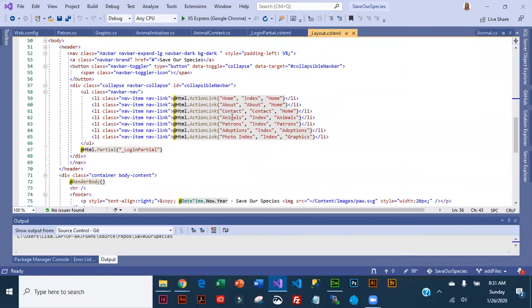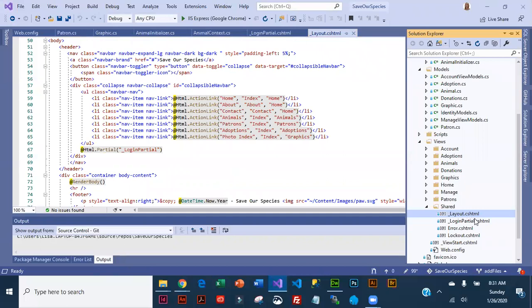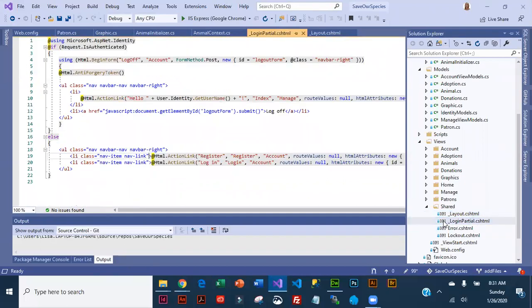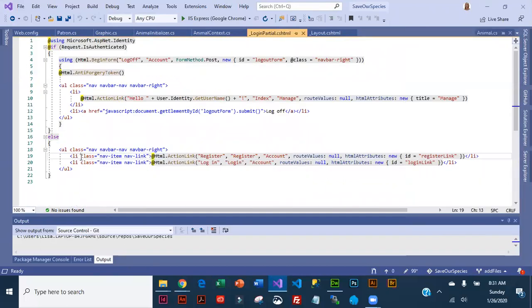Okay, because you have to add your new links. And then you'll notice that below that we have login partial. So this is for the login and registration, and so that's located right here. You'll notice that I went ahead and added the Bootstrap 4 information for my navigation items so that they display correctly.